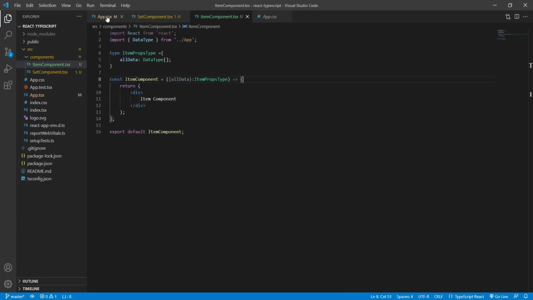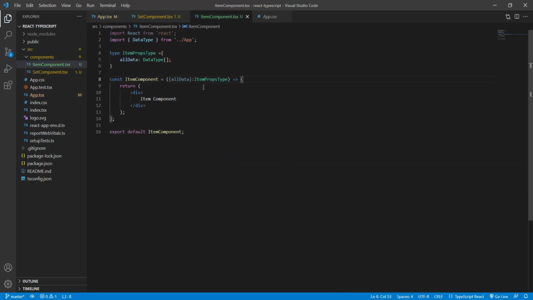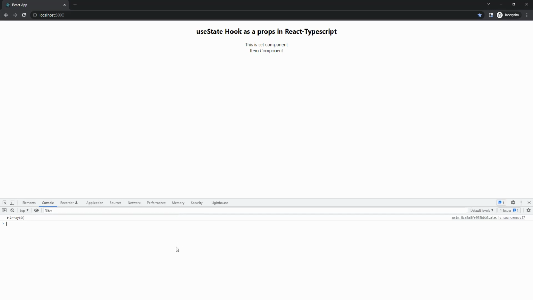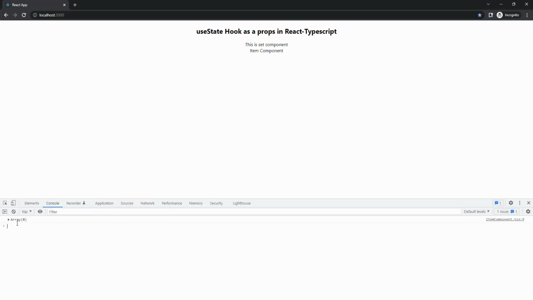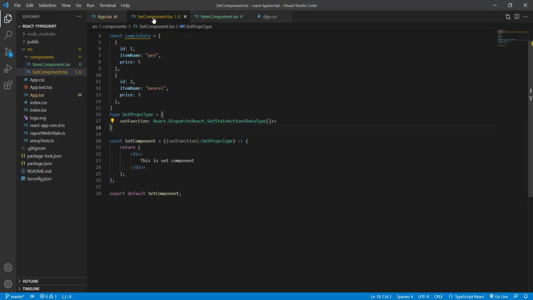So now let's use our variable. At first, if I want to console log all my data here in our item component, log it in the item component and go to our UI to check our console. So we will see that we have an array with length 0, an empty array. So now set our data from this set component.